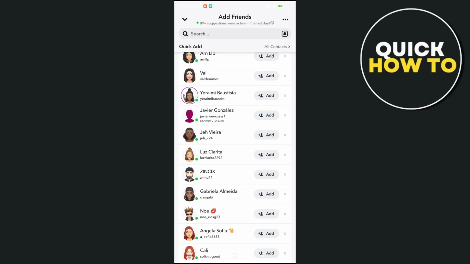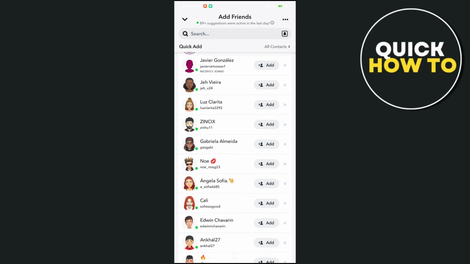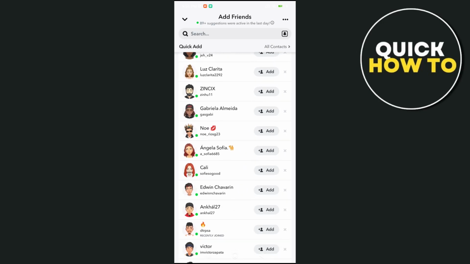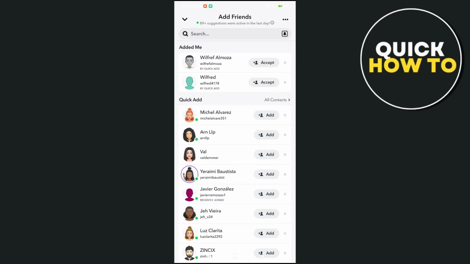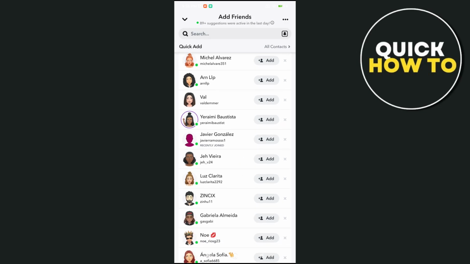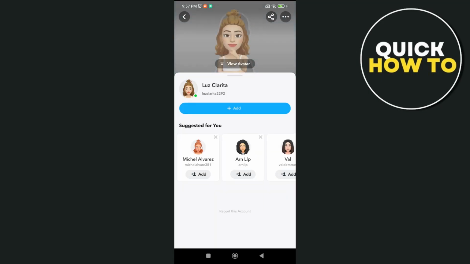In this video, we're going to show you what the green dot in a friend's profile means in Snapchat. So the green dot next to someone's Snapchat profile icon is an activity indicator. It shows up exclusively on the Add Friends screen. However, it doesn't necessarily mean that a person is currently online. Instead, it indicates that they were active in the last 24 hours.